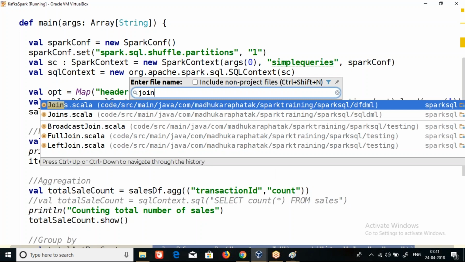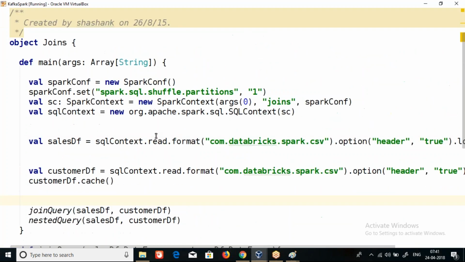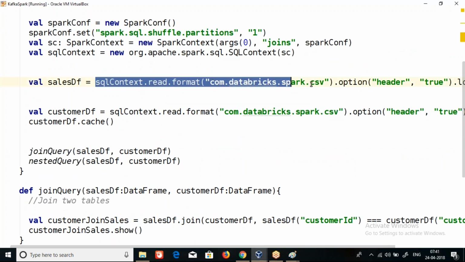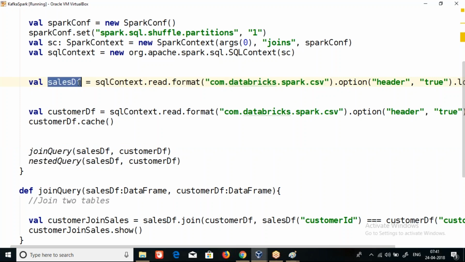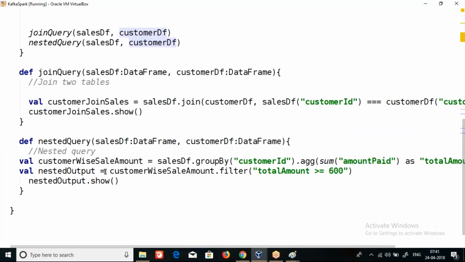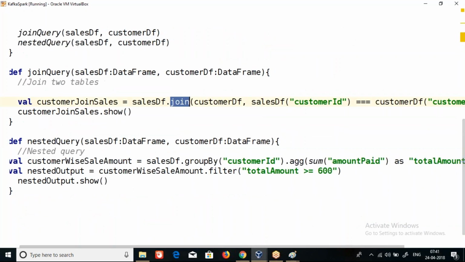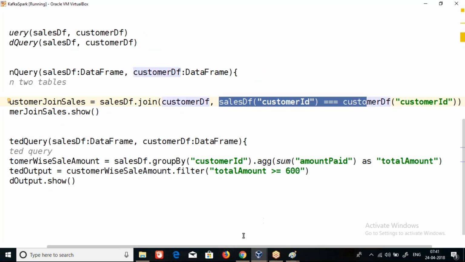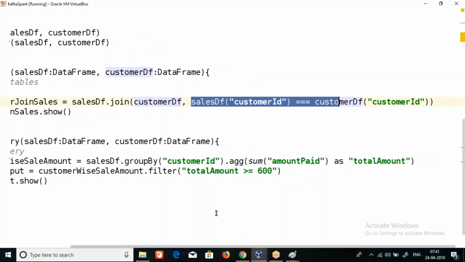Again, data frame APIs we can open. As usual, we are reading our data frames using the data source. We are reading the data using the data source API. We got our sales data frame. We got our customer data frame. So we have just the join method. Join customer data frame, sales data frame. I mean to say sales data frame.